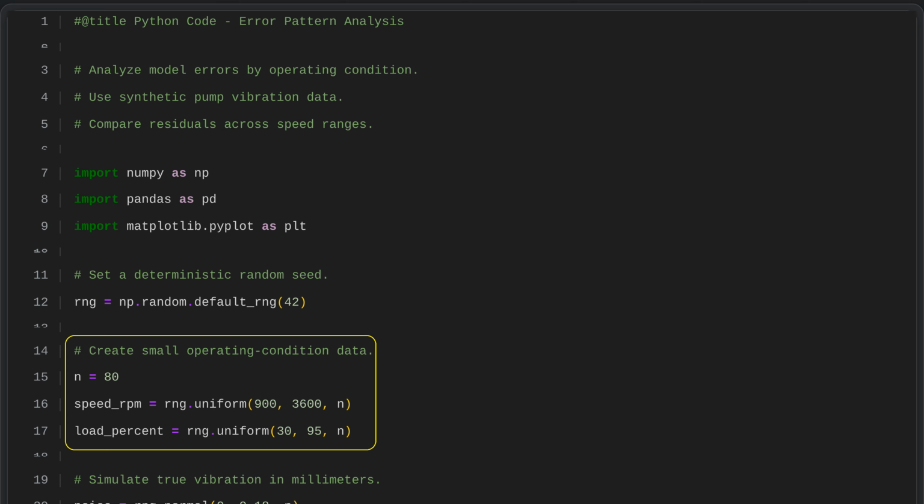The setup creates 80 simulated pump operating conditions for later vibration analysis. It generates random pump speeds between 900 and 3600 revolutions per minute, along with random load percentages between 30 and 95. Together, these values represent a range of possible pump speeds and loads.